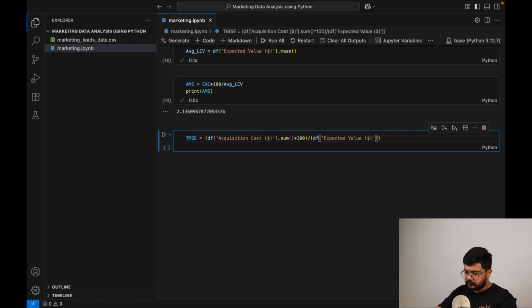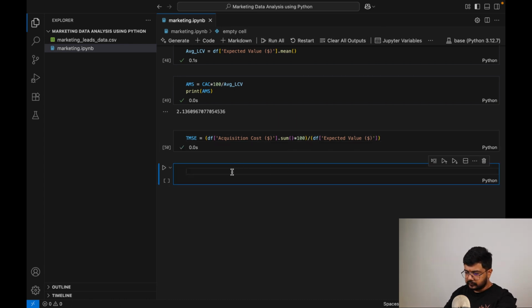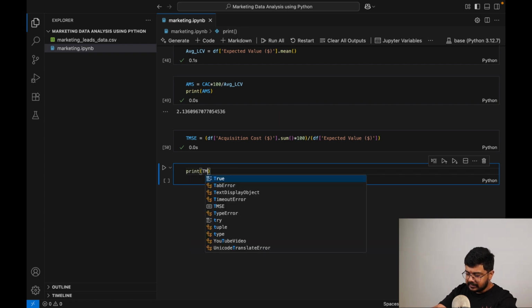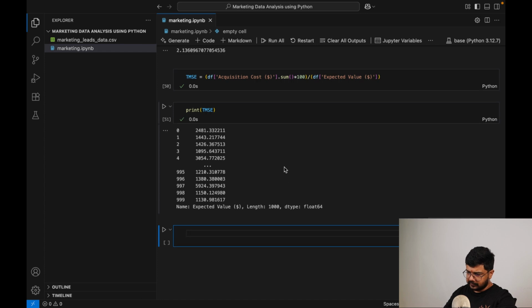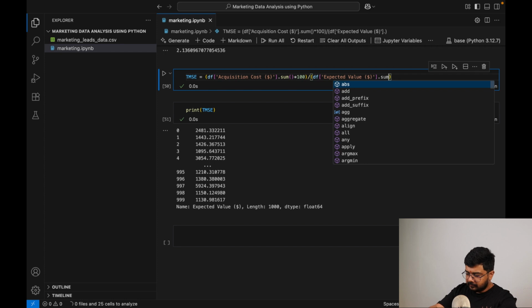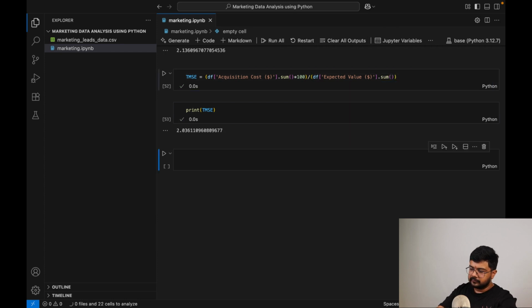Alright, so this should be in percentages. So let me print TMSE, and you can see, okay, why is this, okay, I've not summed it over here. So again, my bad, let me perform this again. So this is again the same, the value is in the same range. So in total we spend 2% of our revenue in marketing is what we can see from here.